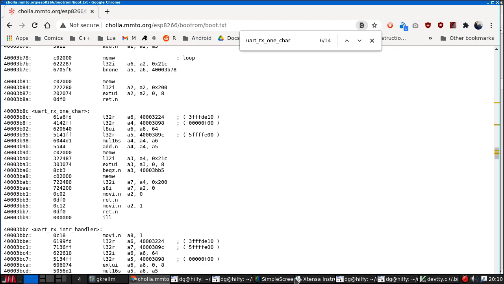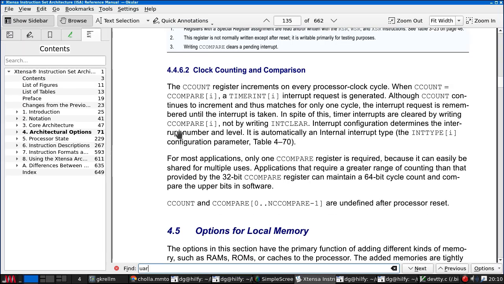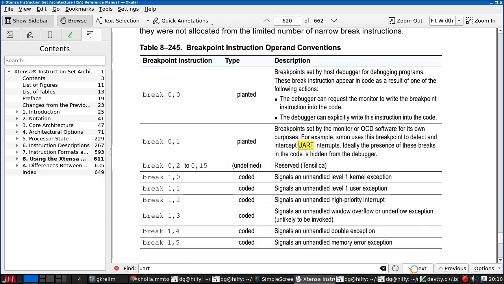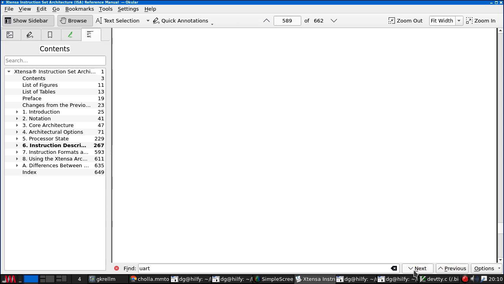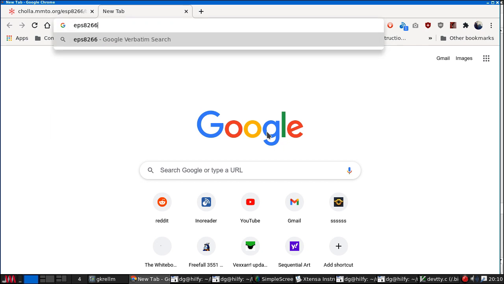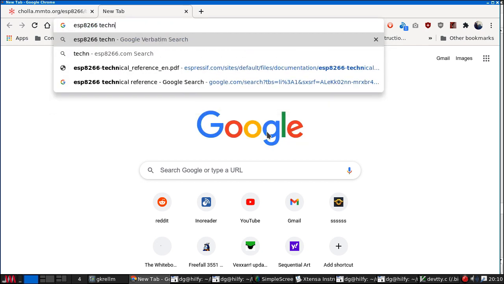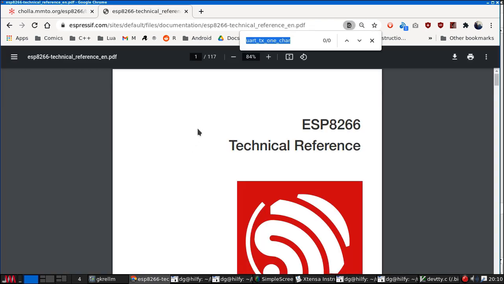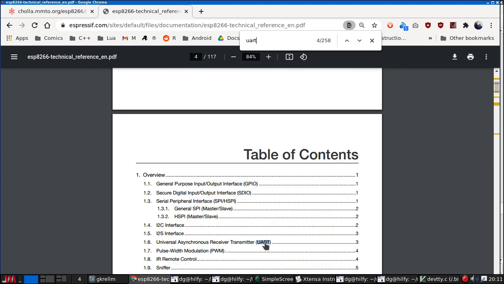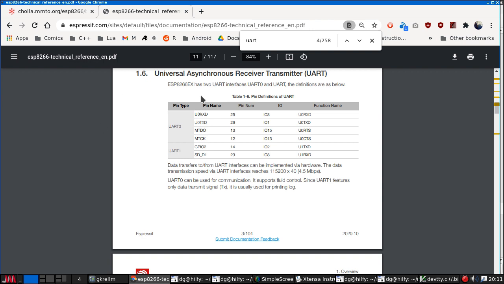Okay, let's find where I put this documentation. Is a UART mentioned, or is this in the technical docs? I think this is in the other document. So if the ROM routines are buffering, then we may need to do some additional work.